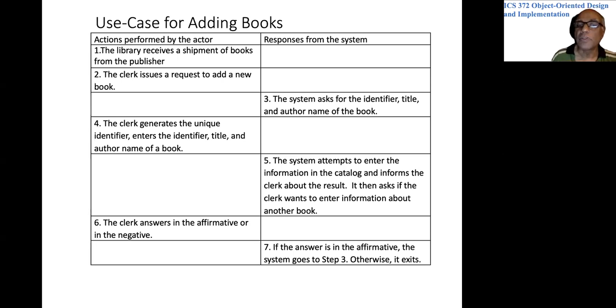So you see here we have a shipment of books, so it would be very convenient if the same command could let you add more than one book. So this is what the system is asking. Do you want to enter information about one more book? The clerk either says yes or no, affirmative or negative. If the answer is in the affirmative, the system goes to step 3 and then continues. It asks for the identifier, title, and author name of the book. Otherwise, the use case ends here.